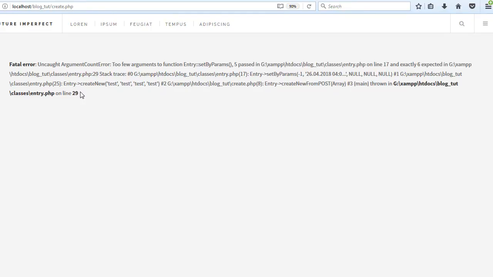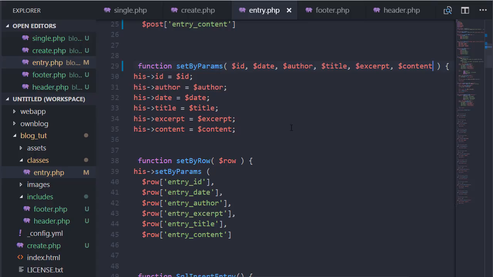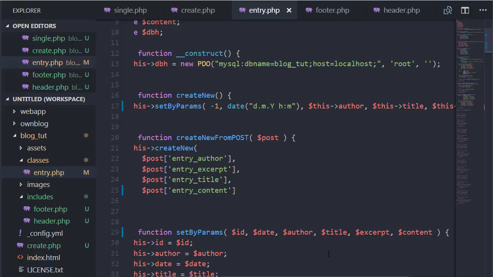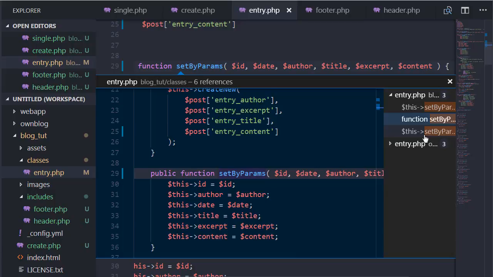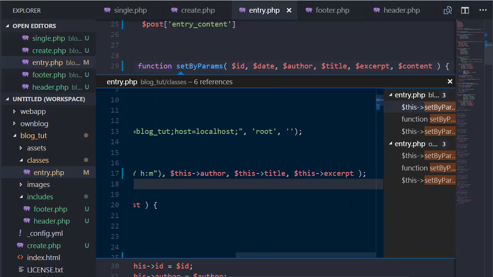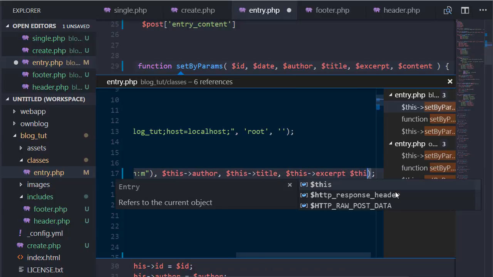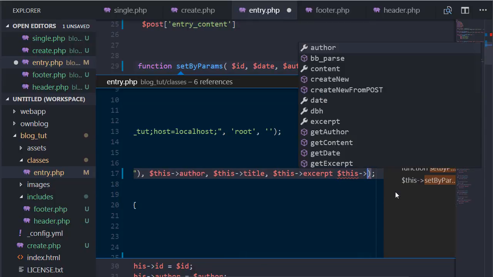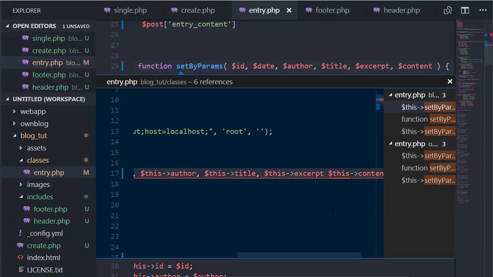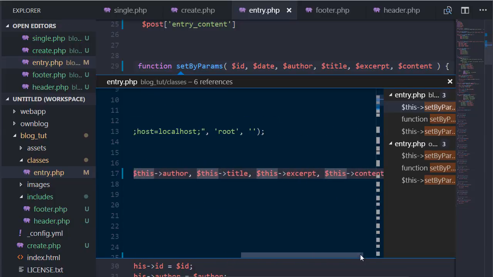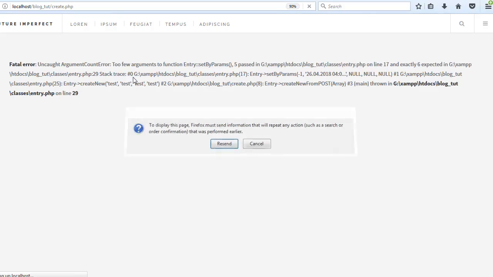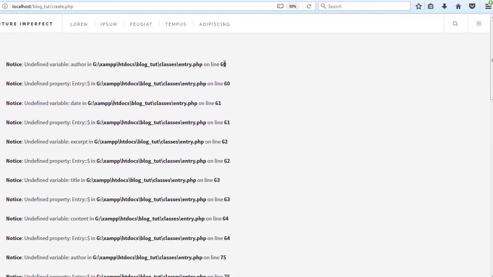And yeah, we are left with one issue, uncaught argument, 5 passed. So entry line 29, 1, 2, 3. Let's see again, references, where we are using this. This is, but yeah, we can just, you know, this content, comma here. But wait, we, yeah, never mind. Again, the same issue here.